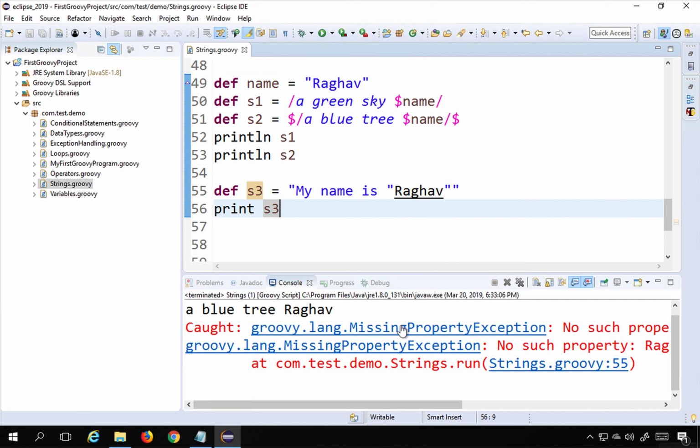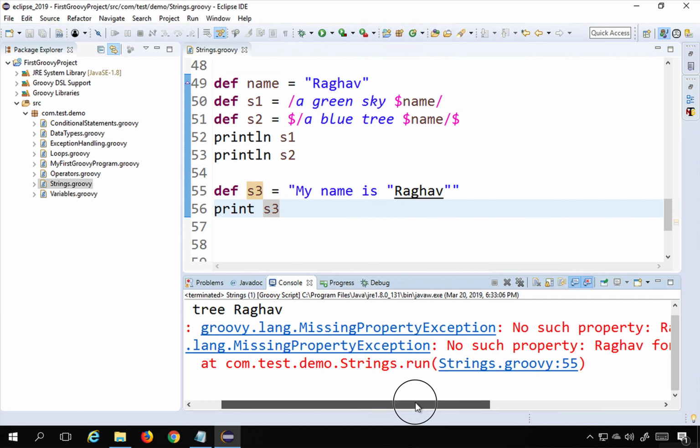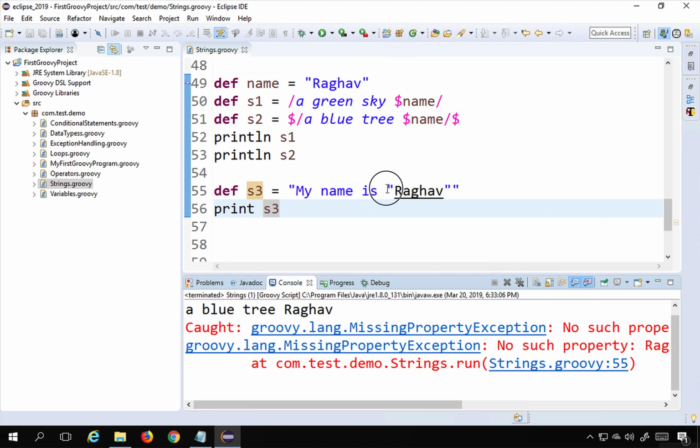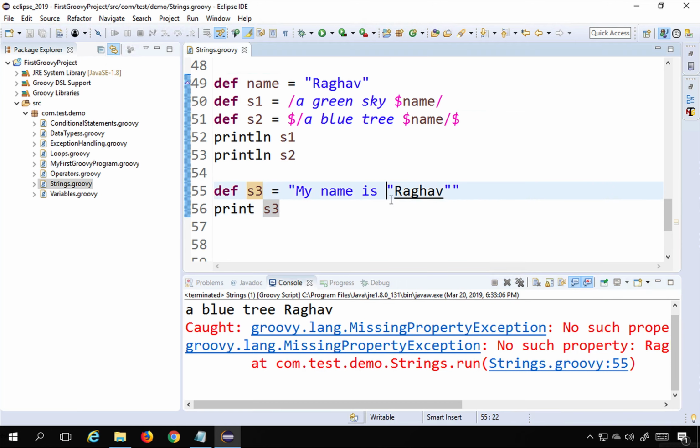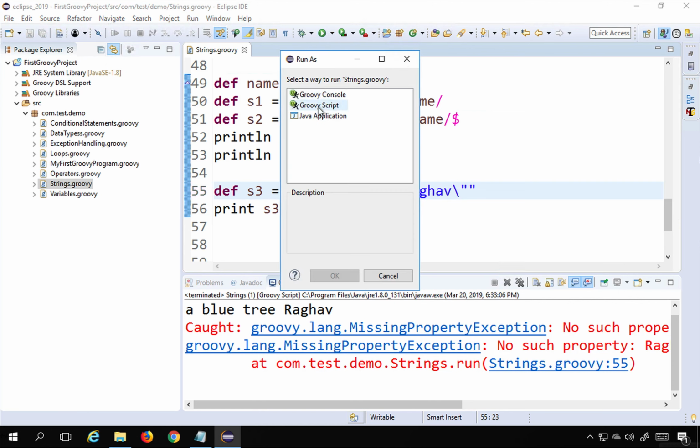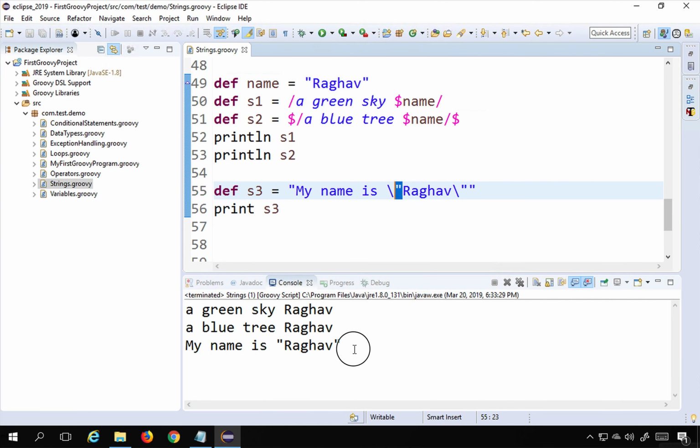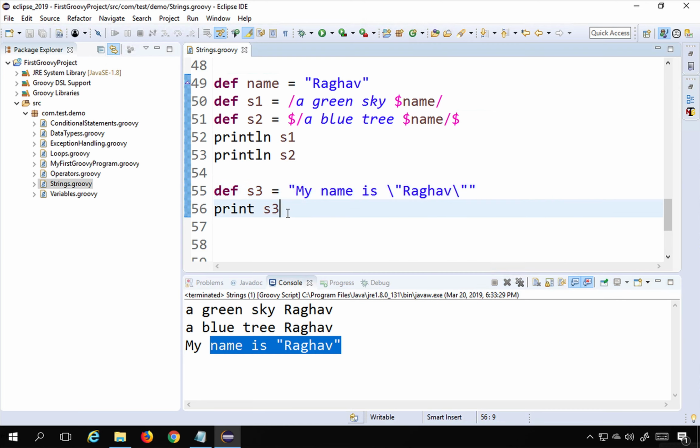You can see there is an exception and it is saying no such property. So for that I will have to escape these double quotes, and we use backslash to escape. So we have to tell the compiler not to use it as it is, but that it is part of the text or the string. Now if I run this, it is working fine.